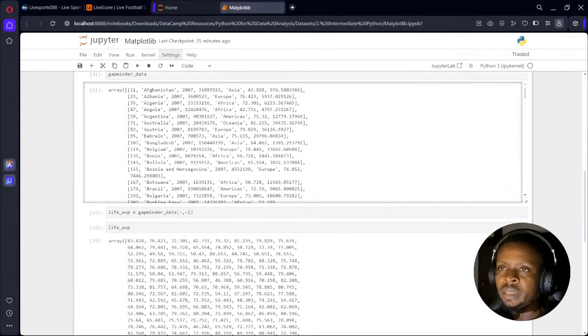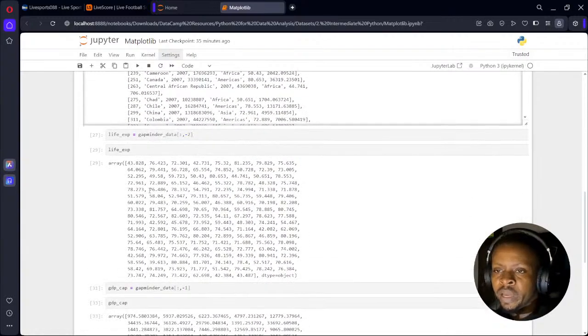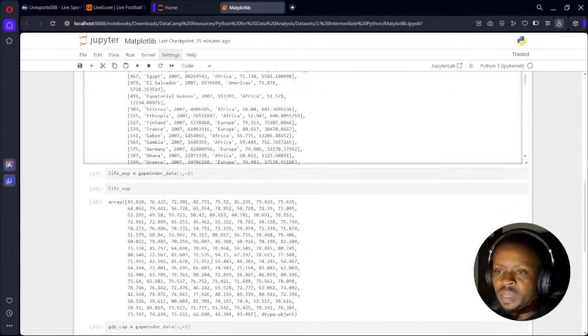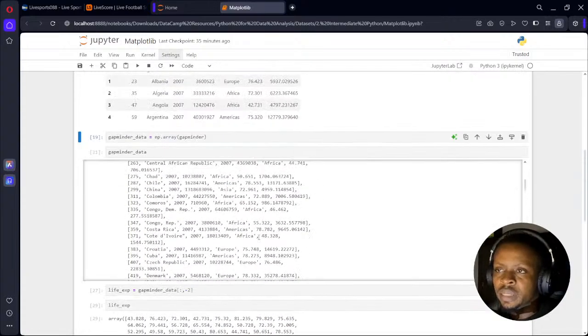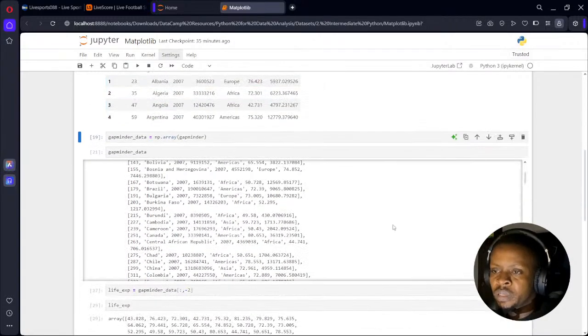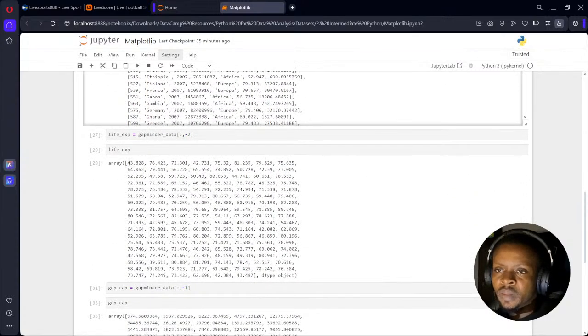So it should return this array of column here. So that's what we have here. Life expectancy is returning what? The second to the last column of life expectancy. You can see 43.828, 76.423. If I look at my life expectancy array here, you can see 43.828. This is the data set that we have here.